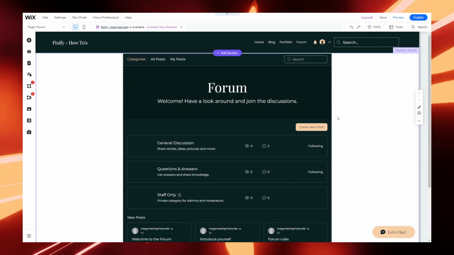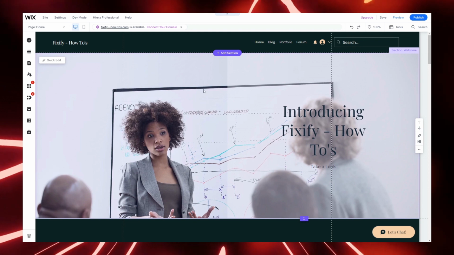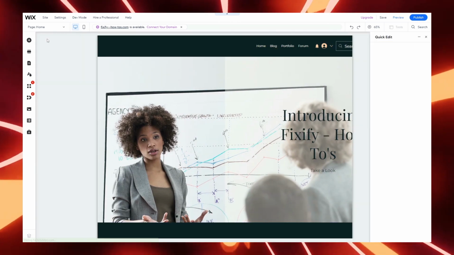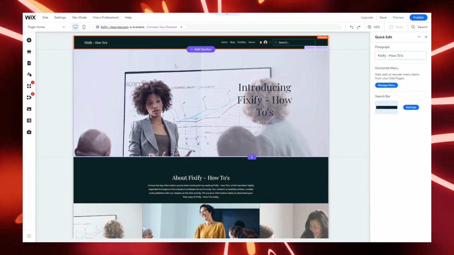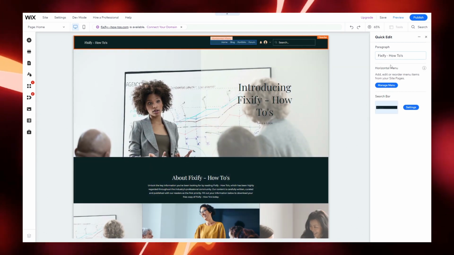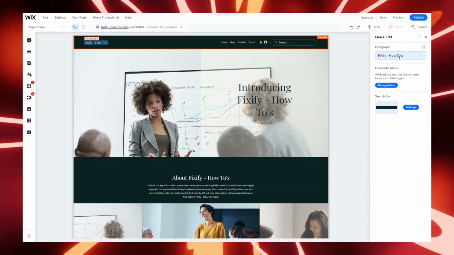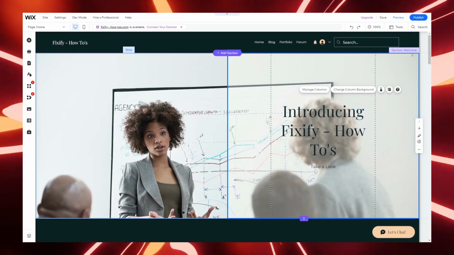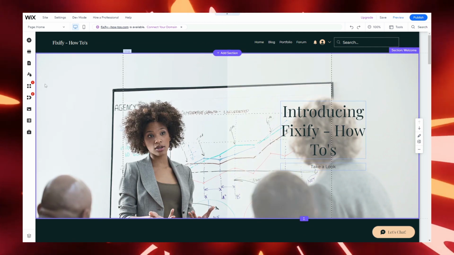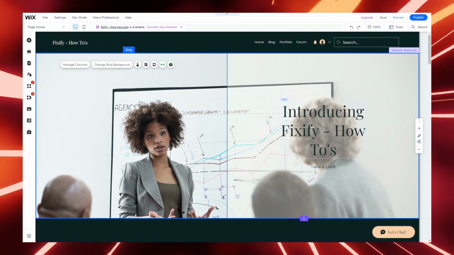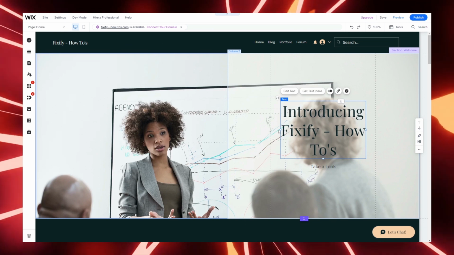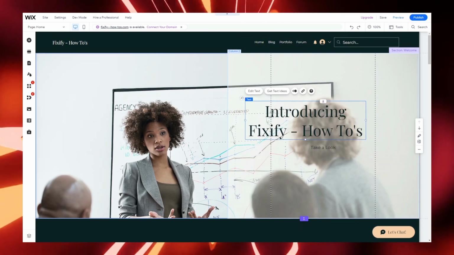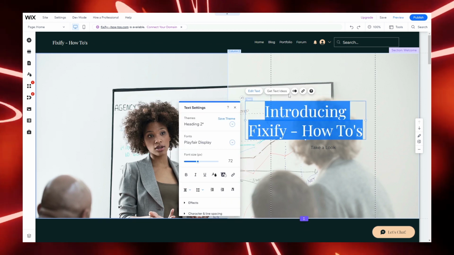And there we are. Coming back over to the home page, we could do everything from changing the text up here. We could hit the quick edit button, and that'll make everything nice and seamless for us to edit. So the paragraph, this is the Fixify how-to, or the paragraph and the name. Now from here, we can go and we can edit the welcome section to the introducing Fixify how-to. Let's make that a little bit bigger. There we go.